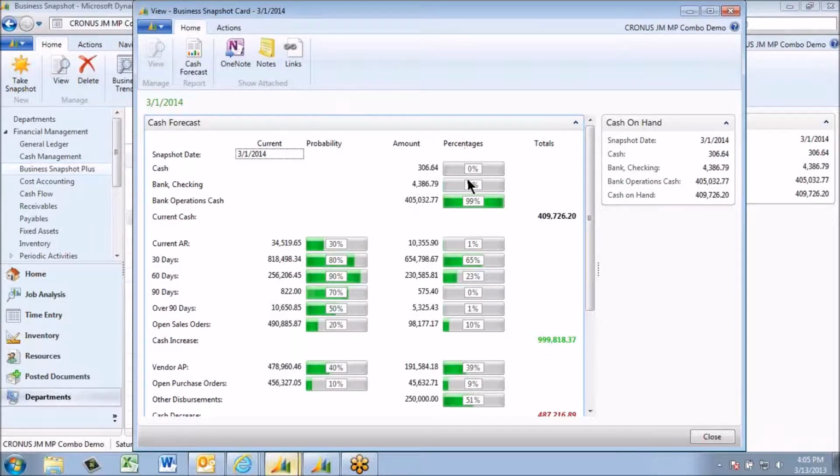And then I have percentages telling me how much is in each one. So less than 1%, 1%, and then 99% in my operations cash. Total that up, and we have just over $400,000 in current cash. So that's a look at where we are today.